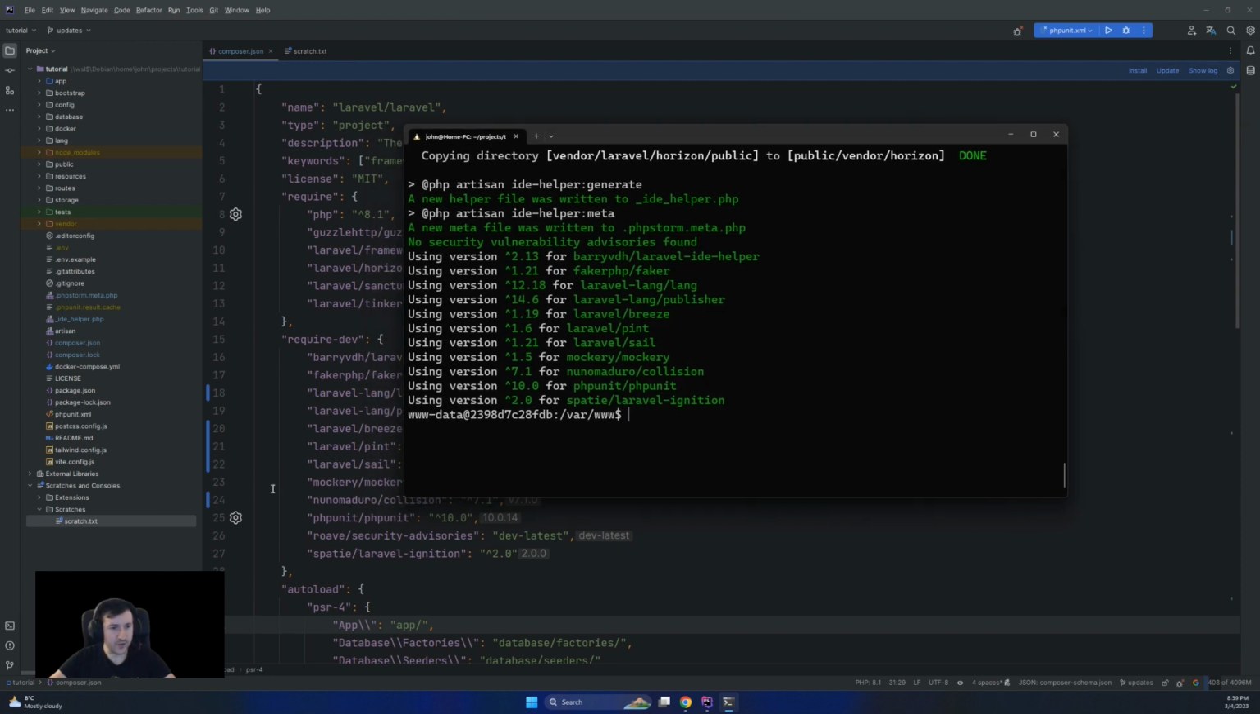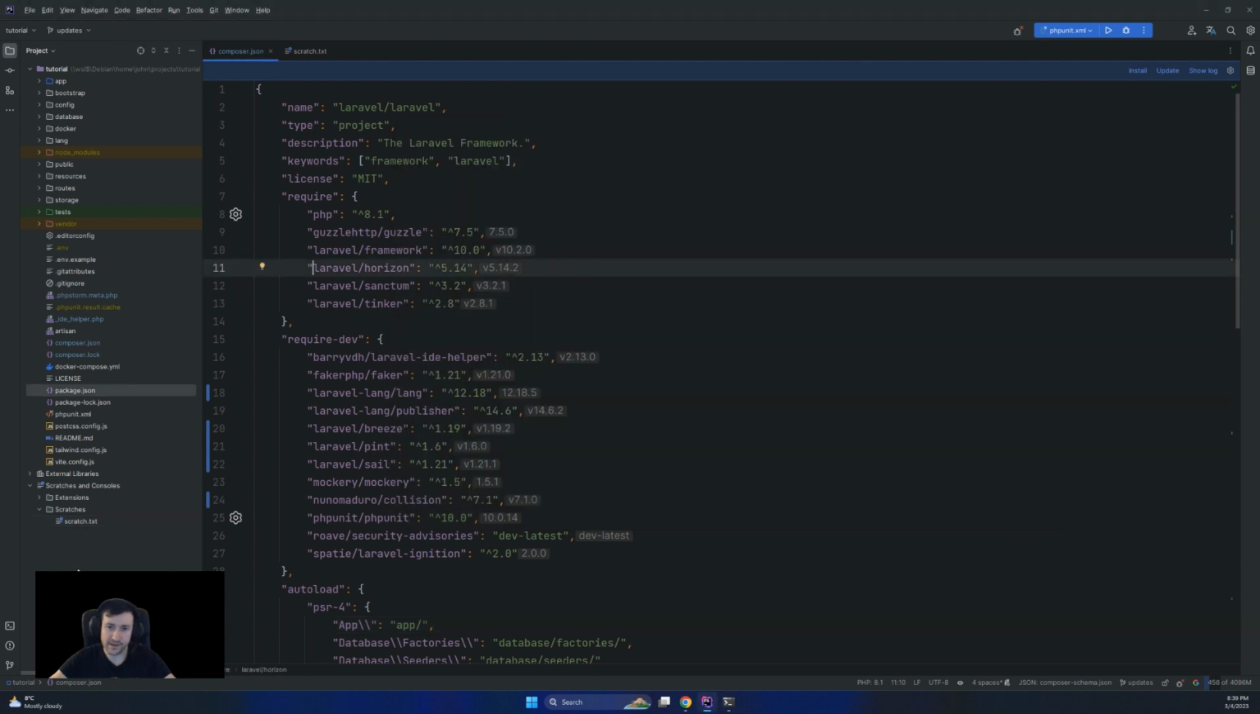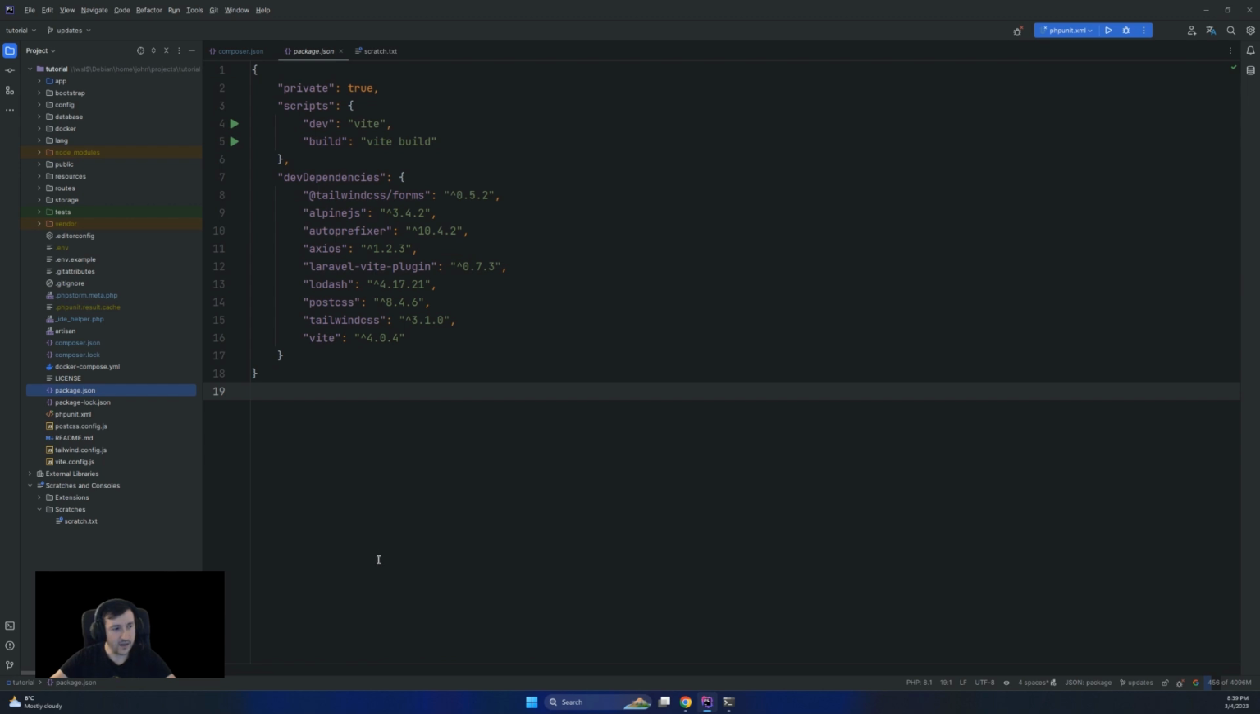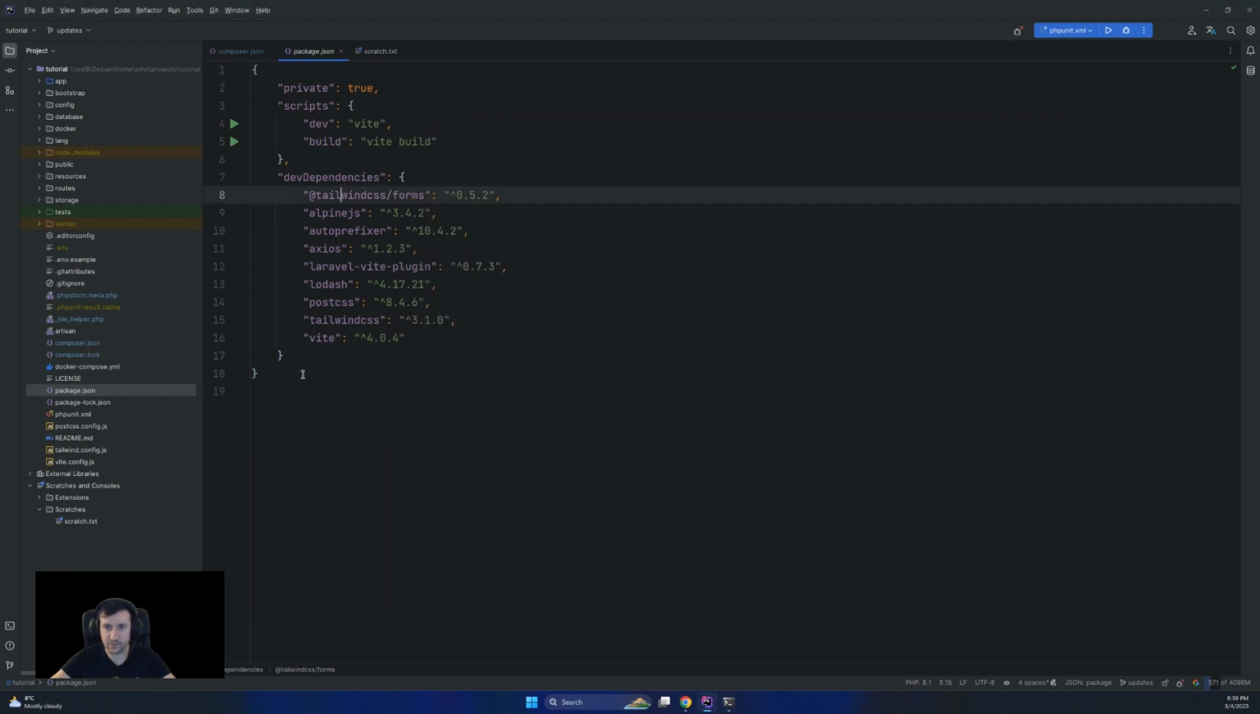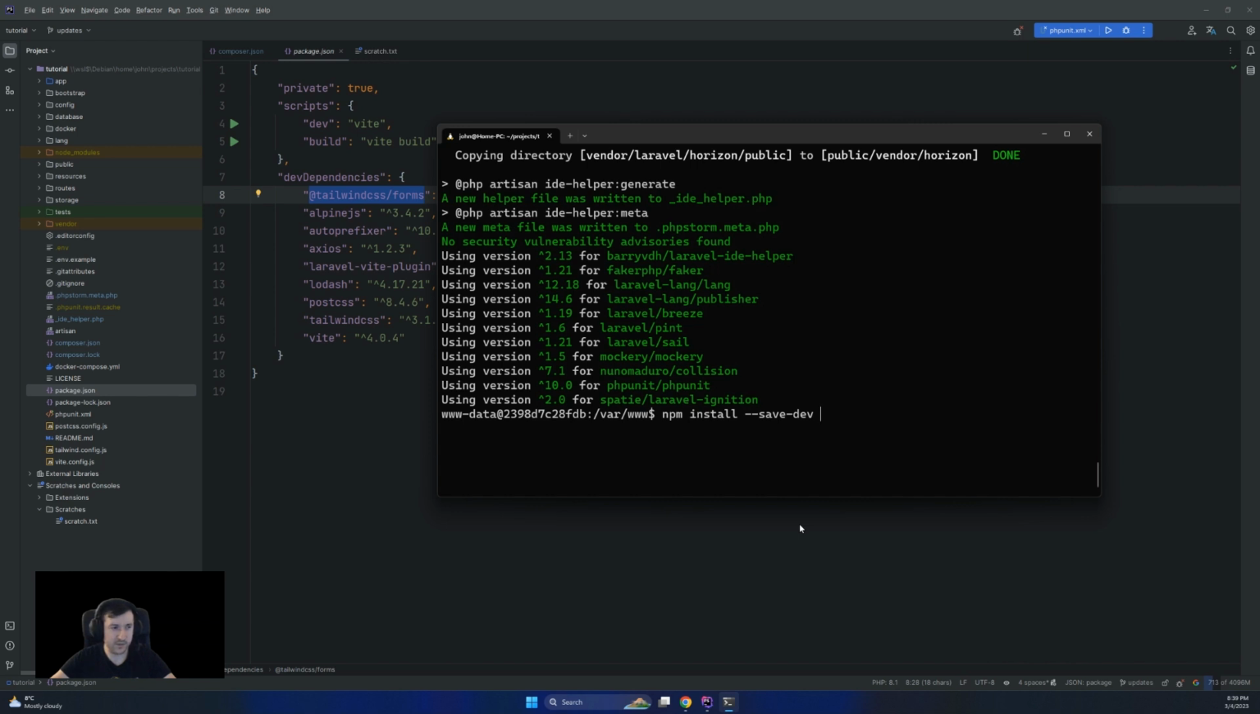As it should. Okay, the next thing is to go to the package.json, and in here it will be something similar. We want to update all of this to the latest available version. So it will be npm install --save-dev, because they are in the dev dependencies, and then paste them one by one with a space between them.